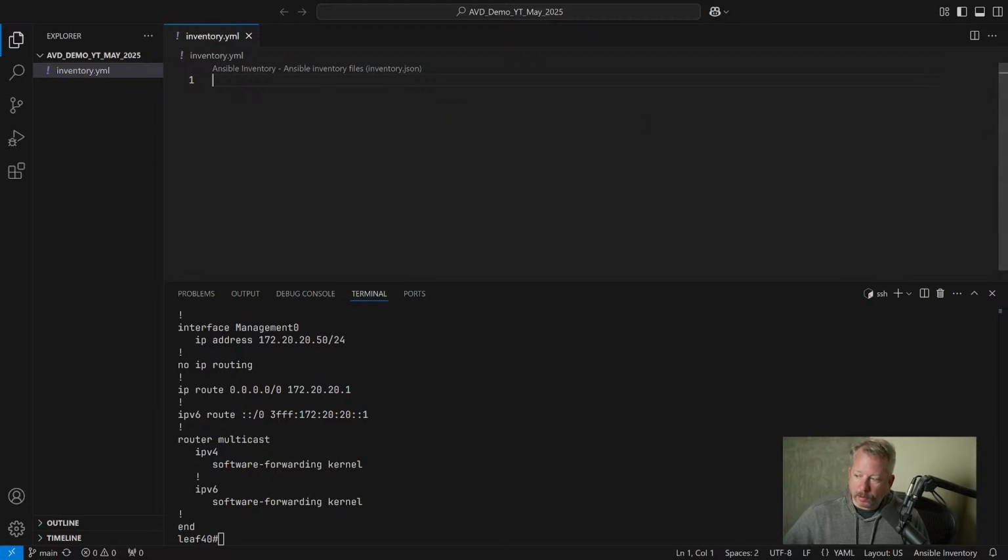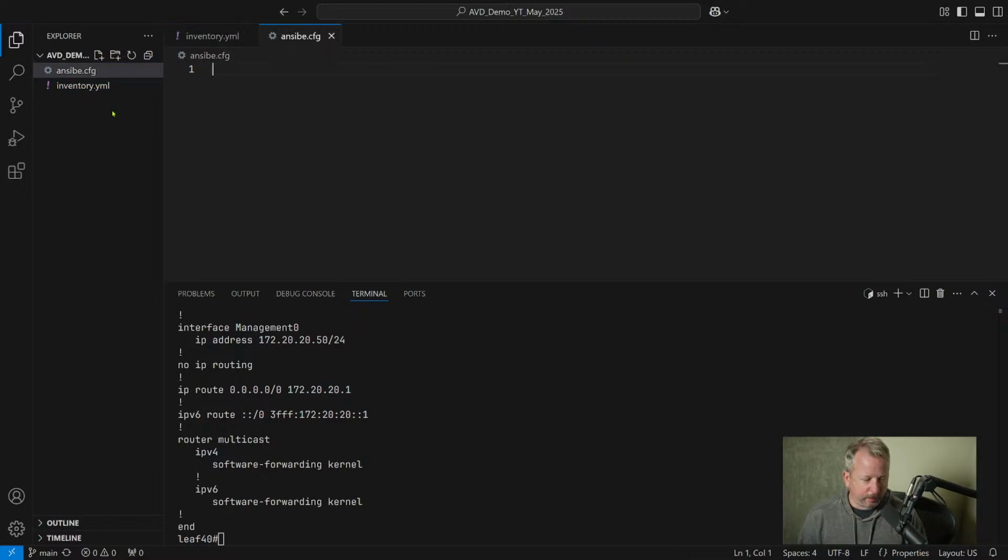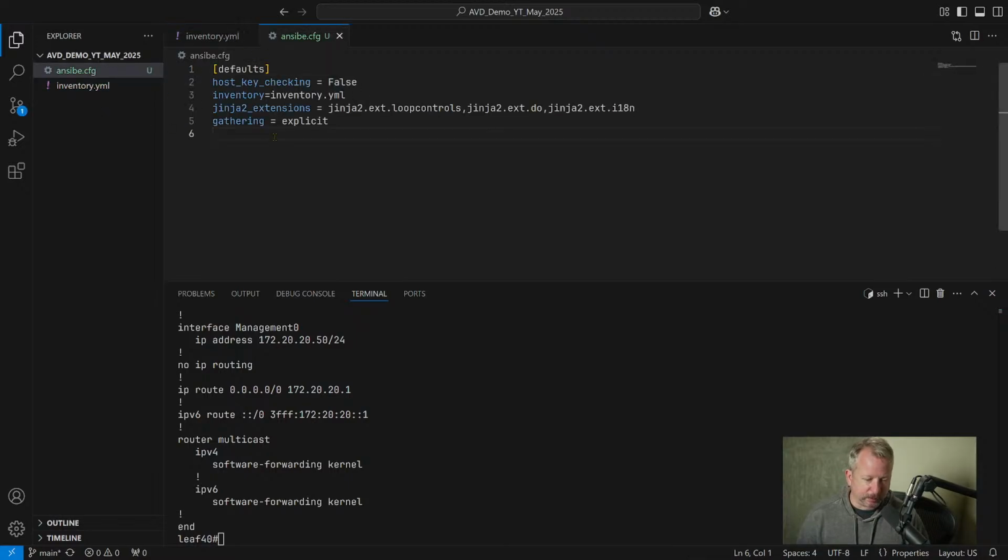So I'm going to get things set up. I'm trying not to copy from existing playbooks and stuff that I've got, but I will copy a few things. For example, I will copy the ansible.config file because it's very basic. It's the same one I use everywhere. So inventory files, inventory.yaml, host key checking is false, and gathering is explicit.